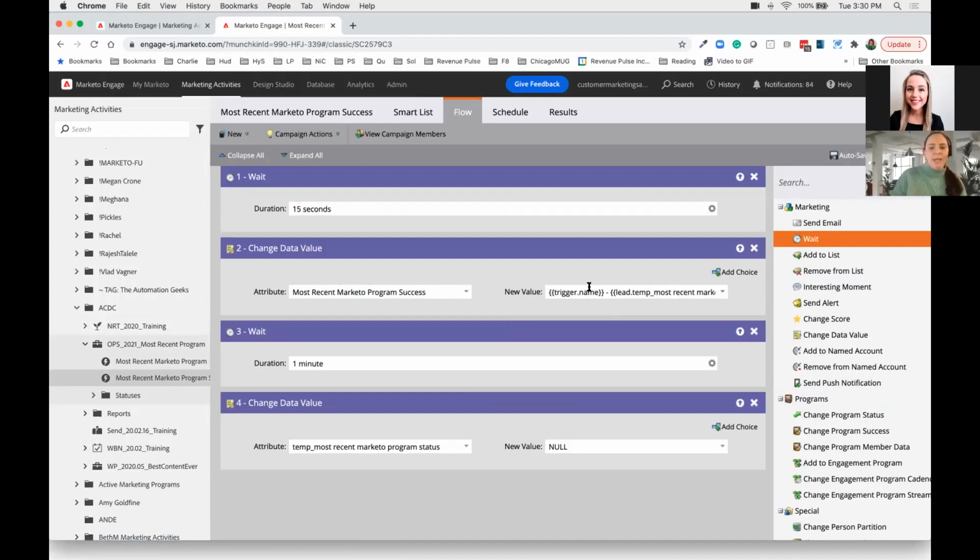And now I can have it concatenated with that same trigger name that's pulling in, as well as my temp most recent program status. So this will actually give me the program name and the status that passed this forward. So this is a good rudimentary set of data points. I also like to use this as a redundancy to capture missing acquisition program names. So I can set up an alert that basically says, hey, most recent Marketo program changed, but their acquisition program name is still empty. And so it was missed in that program.